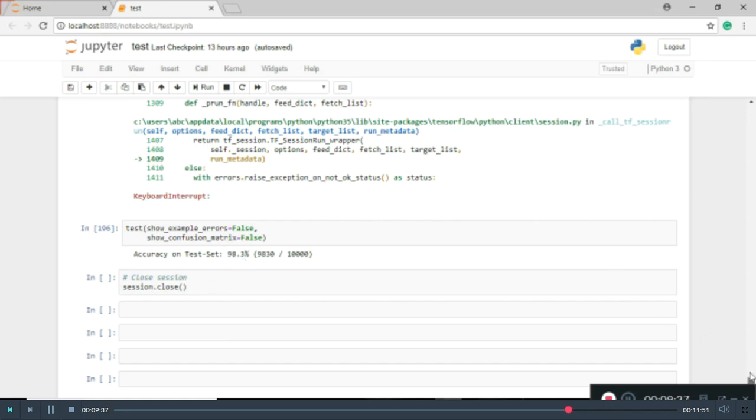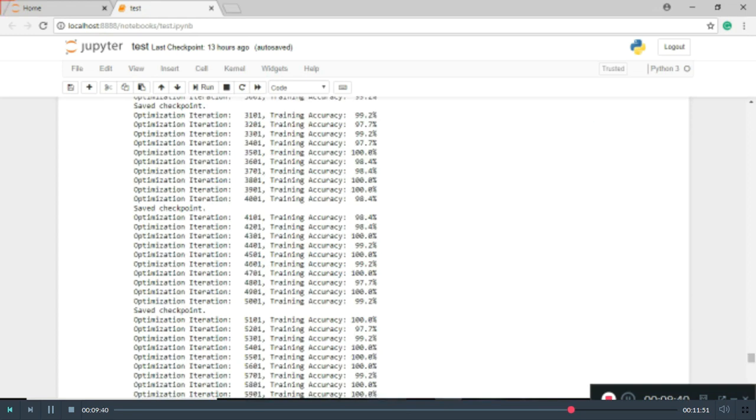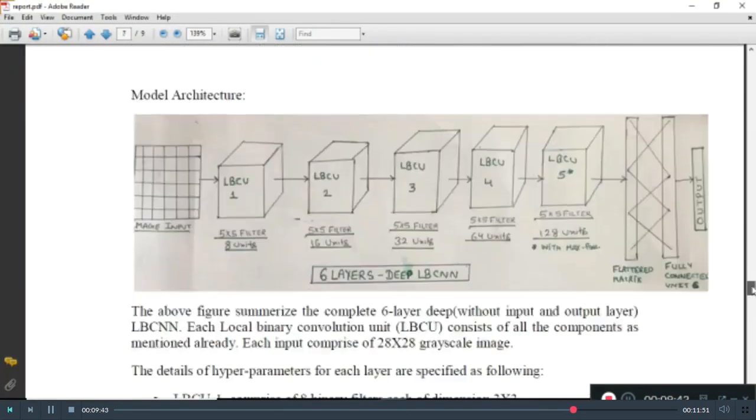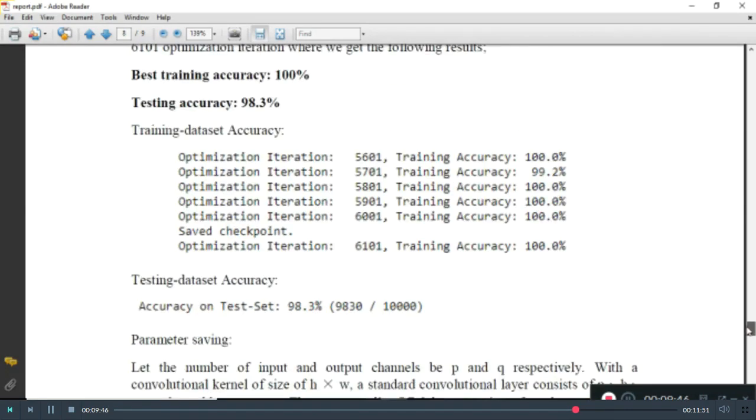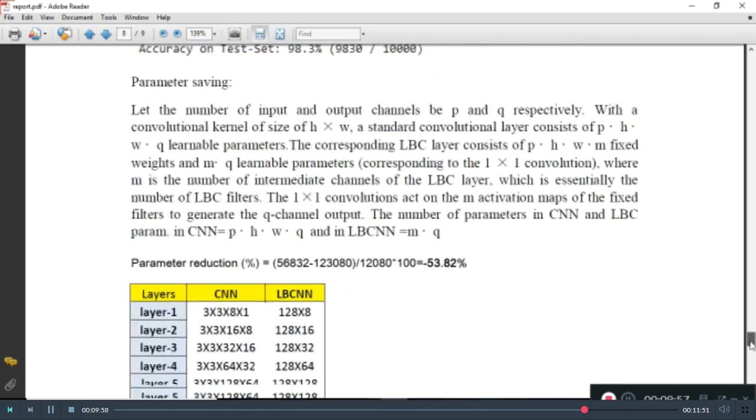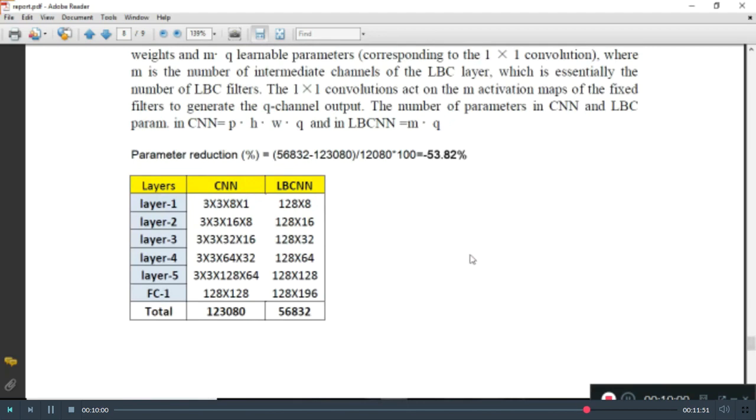And this is regarding the code, and let's go to the result section to see what we are trying to prove. So here you can see that with this model you can have comparable accuracy with convolutional neural networks, but we have reduced the parameters. If you implement the full structure with the standard convolution network, the same 6-layer architecture, it would be 123,080 trainable parameters, but we have trained just 56,832 parameters, which is a 53.82% drop in the trainable parameters.